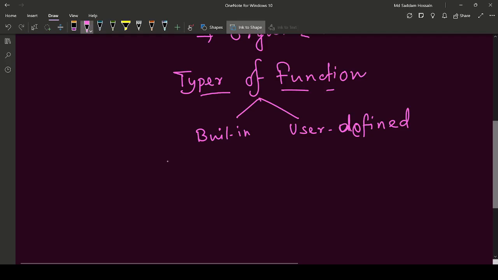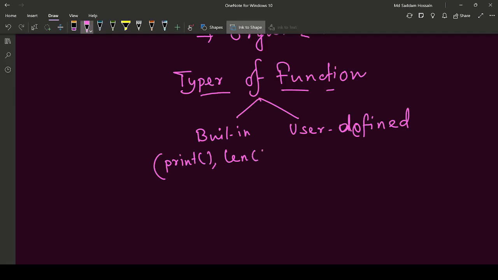Built-in functions, like we are already using some functions like print, that is one of the built-in functions. We are using the len function to get the length of a sequential data type. Similarly, there are a lot of built-in functions, and we have already discussed them. We have the max function from a mathematical perspective, and we have the min function.